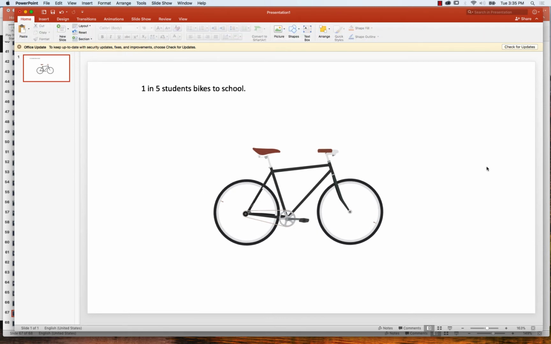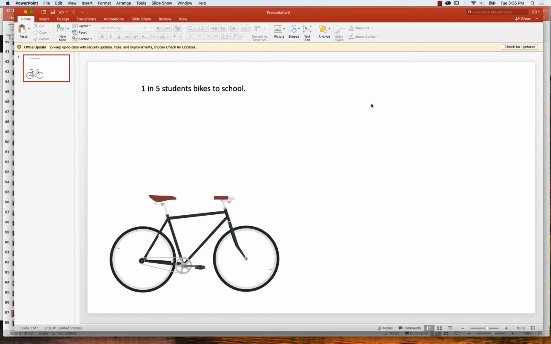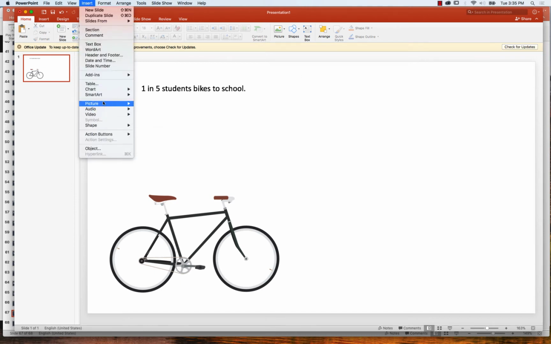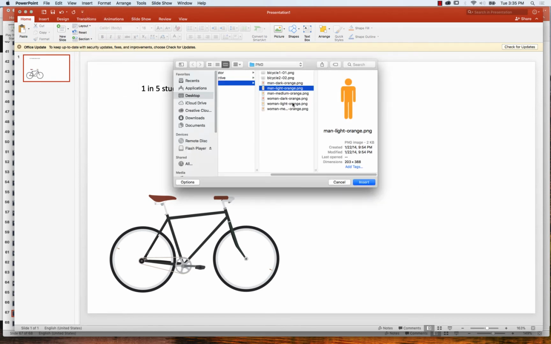We talked about using a bicycle. What are some other things we could do? We could show, I just happen to have these graphics in here, so I'm going to pull one in. I'm going to go back to Insert, Picture from File, and there should be some little men and women in different colors. I'm just thinking of ideas. What if we had 5 people lined up, but one of them was a different color so that you could show 1 in 5? That's what I'm trying to get to.